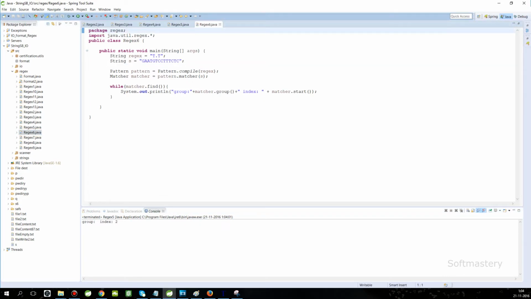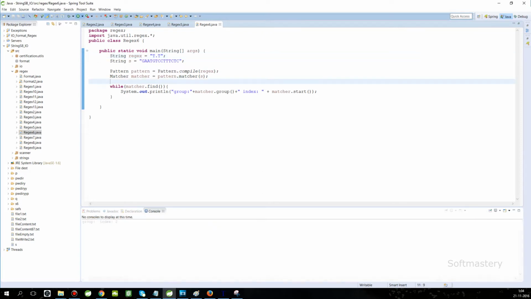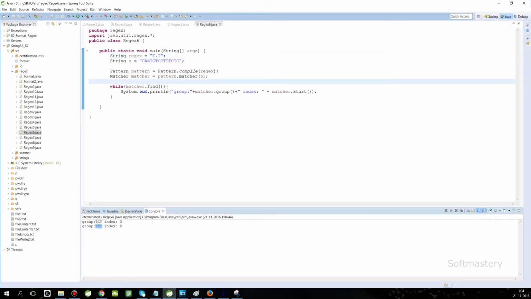Now let's see the dot metacharacter, which is represented by a dot. This dot metacharacter is like a wildcard, and we will see it in action. Let's say you have this string, which is a DNA sequence sample. You want to find a T, anything in between, and an ending T, so we put a dot between these T's. Let's run it and we get TGT at index 3 and TTT at index 8.